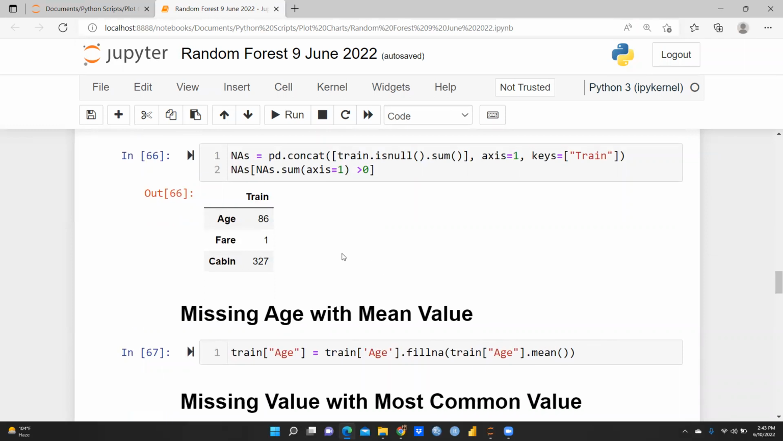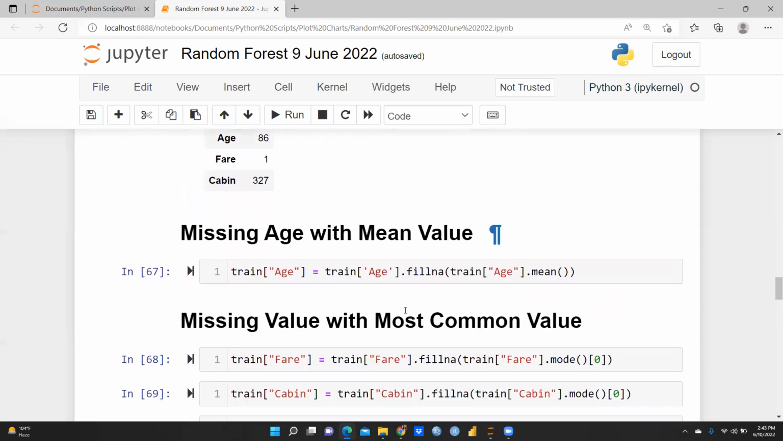So ages we have to fill with the help of the mean. Rather than the interpolate function we used before, I am going to use the mean function. So train age, the segregated column, train age fillna, and here the mean. That means whatever the mean value of the age is, it will be filled into all the 86 missing values.